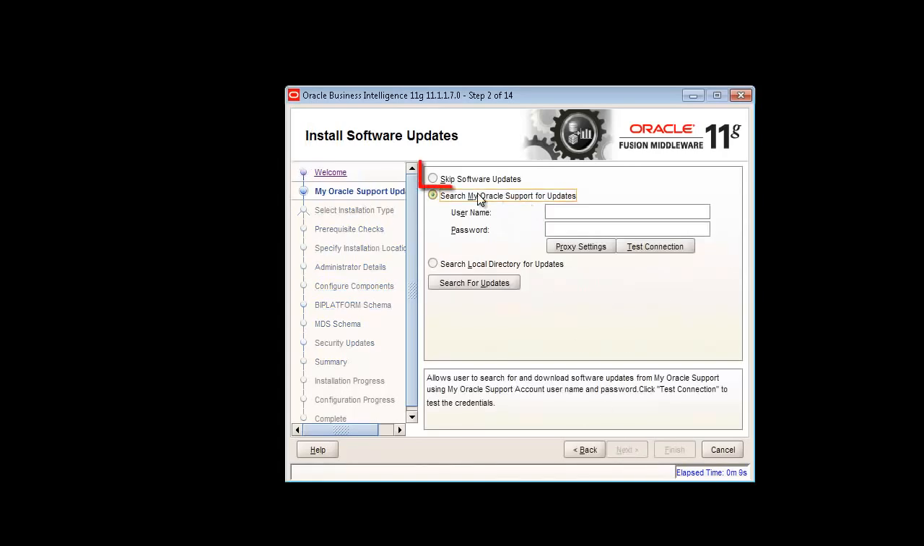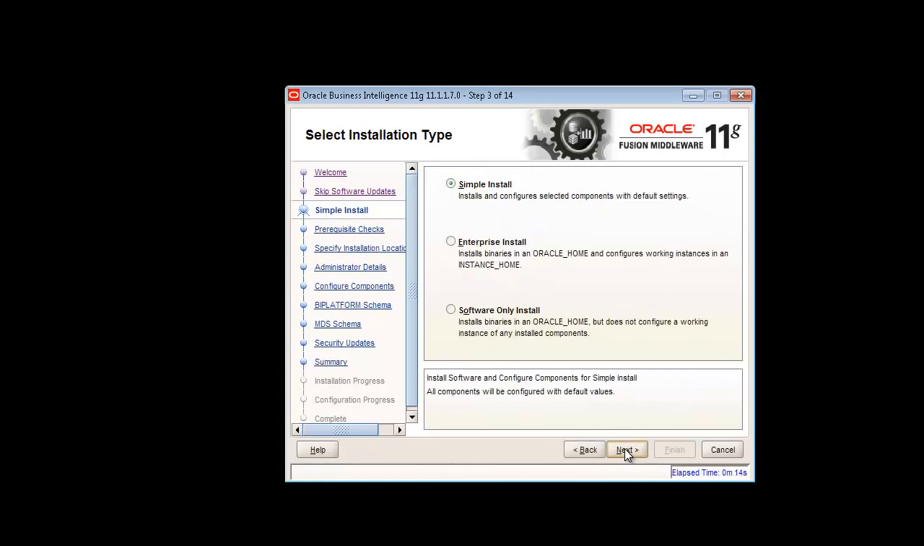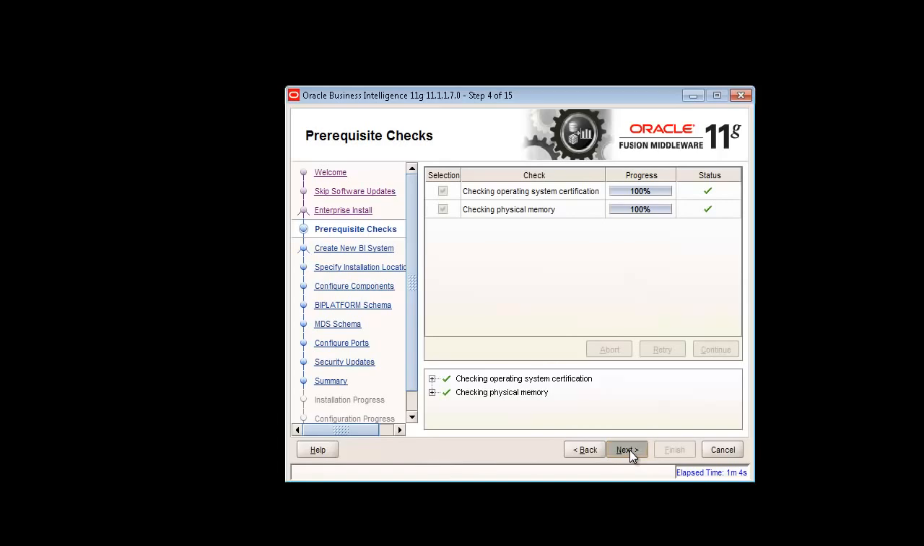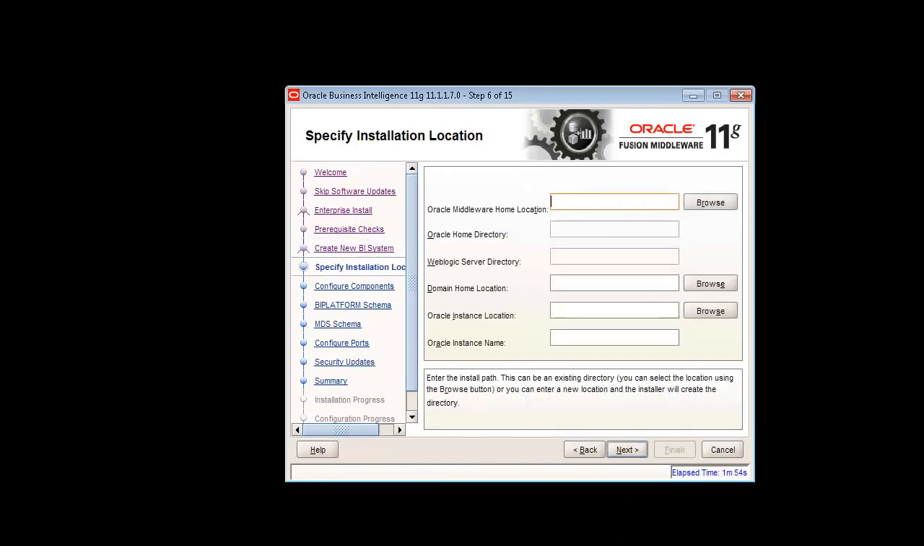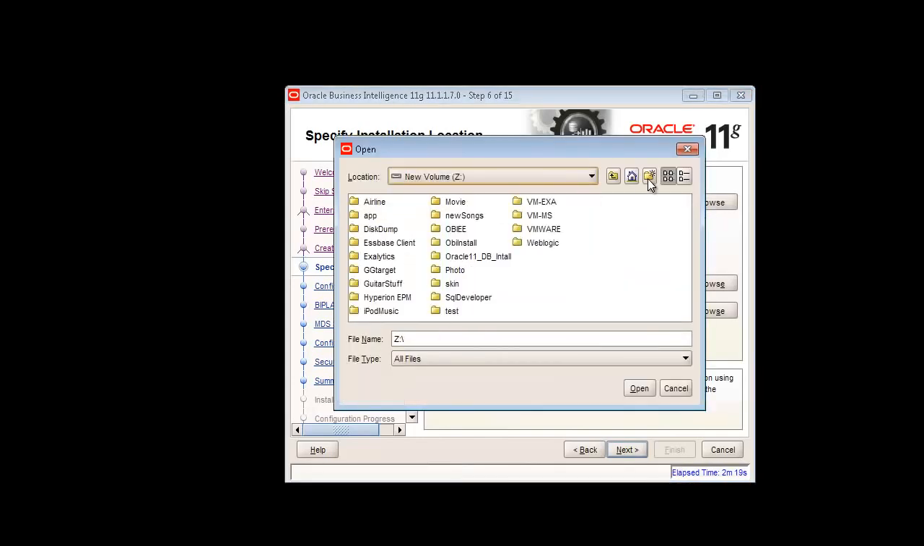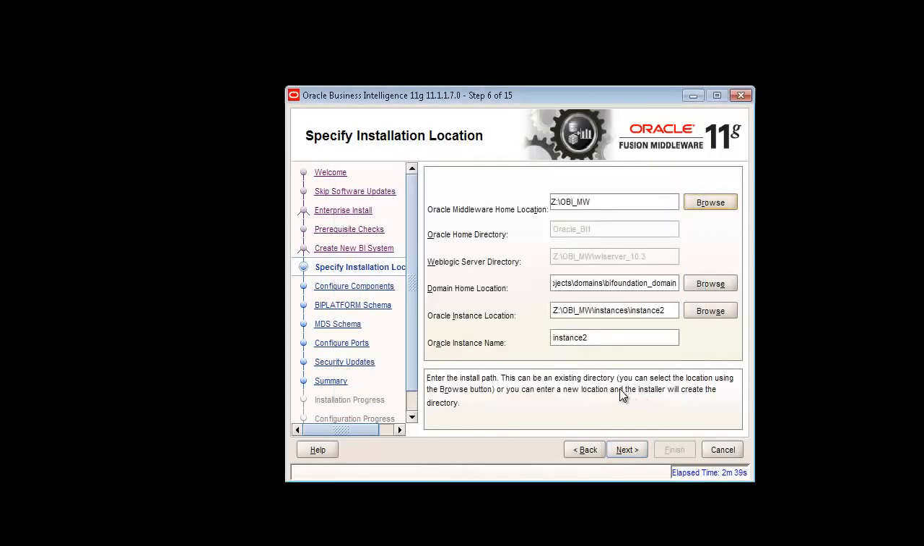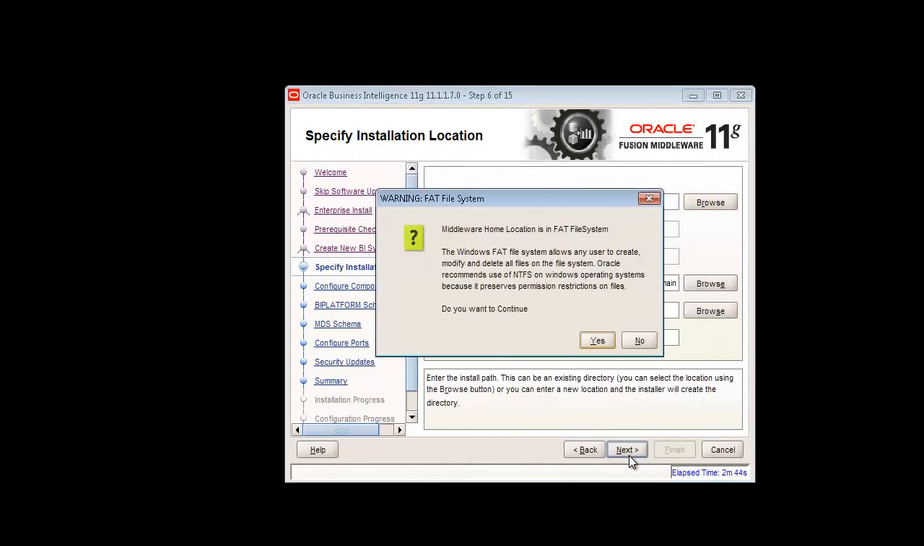Click Next on the screen. Select Skip Software Updates and click Next. I'm going to select Enterprise Install over here. Hit Next. Set a password over here for the WebLogic user ID. Make a note of this password as this is the admin password for OBIEE. Click Next. On this screen, you'll select a middleware location for OBIEE. And I'm going to create a new folder called OBIEE_MW. Click Next. You can ignore this message and click Yes to continue.